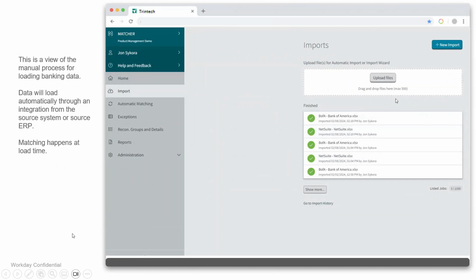This is the view of a manual process if you were loading, for example, banking data. In our premise, you would be loading the trial balance information or line level information coming from that source ERP, and the match is actually going to happen at load time. So this is showing a manual view, but in real life, this would happen automatically. The user would never actually see this particular view.